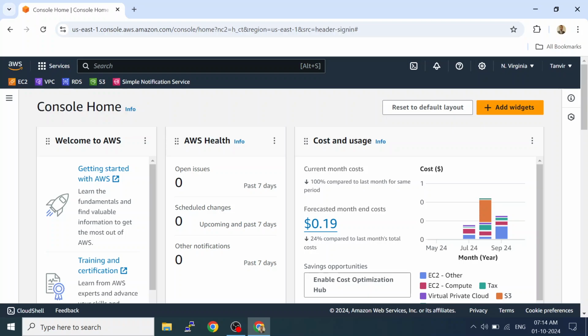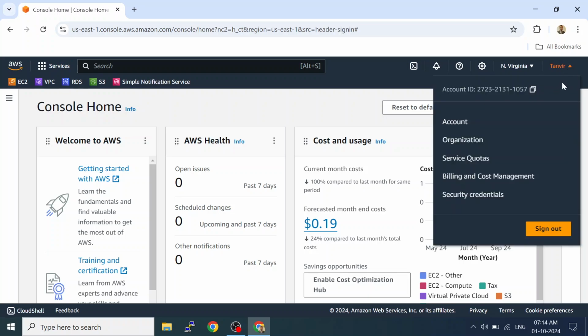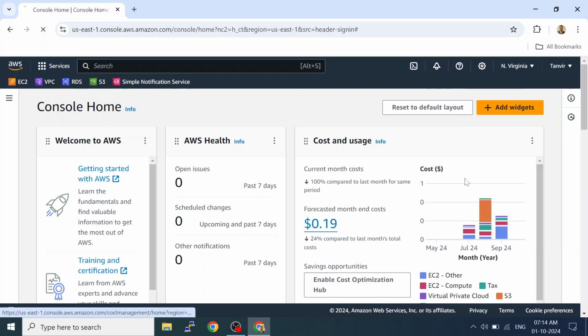Maybe for you a little bit of change will be there, because for me some cost, some bill is reflecting. So I think I will have some bill I have to pay. Here you can see, before creating this EC2 machine, how to pay the bill if a bill is there. So you have to click on your name. Here is the billing and cost management.